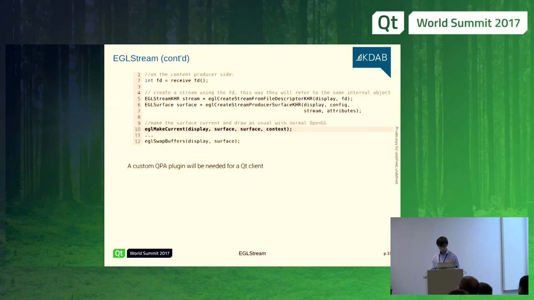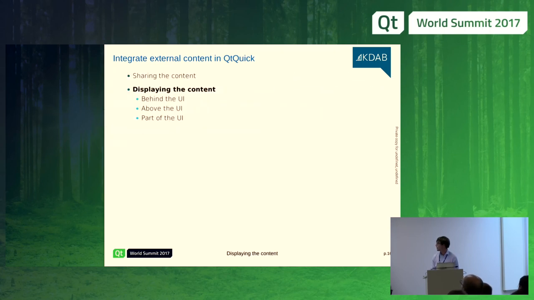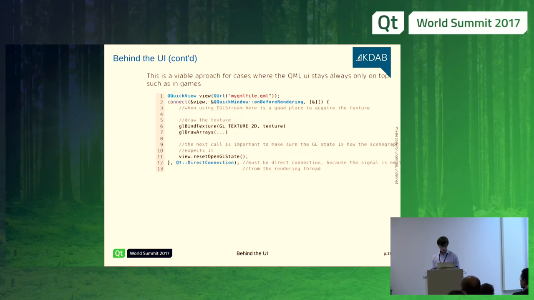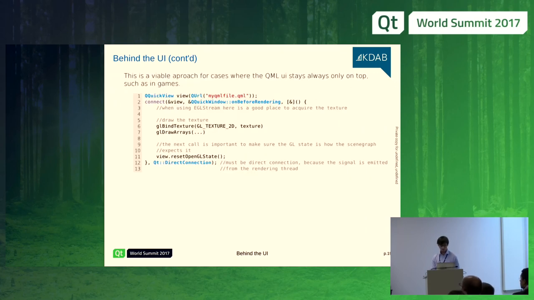So once we have the texture of the content, we have to show it in the scene. So there are three ways, basically, to do it. You can show it behind the QML UI, above the UI, or as part of the QML UI. So behind and above is very easy. You have your view, you connect to the before-rendering signal, and you bind the texture, you draw whatever you draw, using OpenGL. Then you reset the window to the state it is expecting.